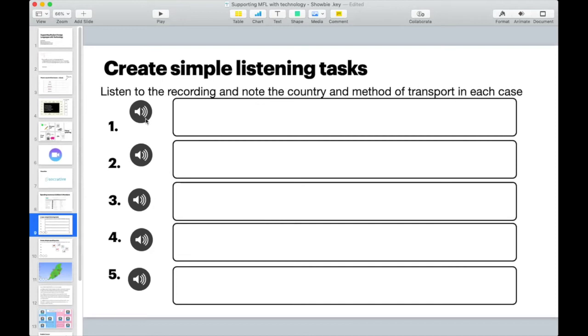Either you've recorded yourself, or maybe you've got a native speaker in your department and you can record them speaking. And what the students would do, and hopefully this will play, it worked before, so.